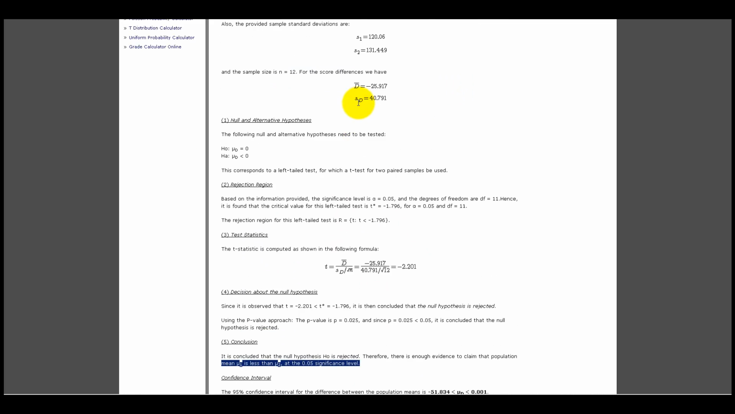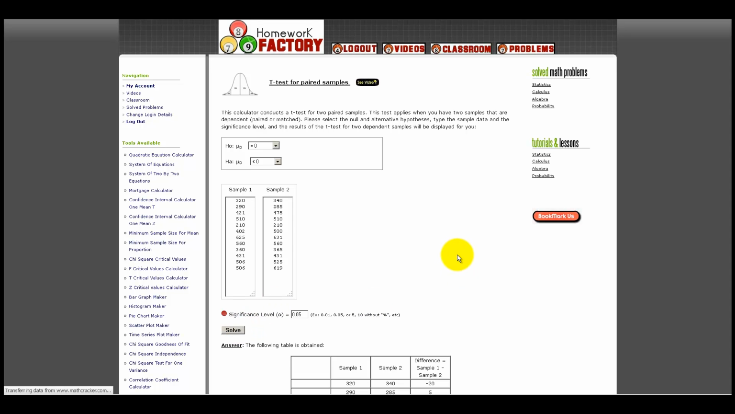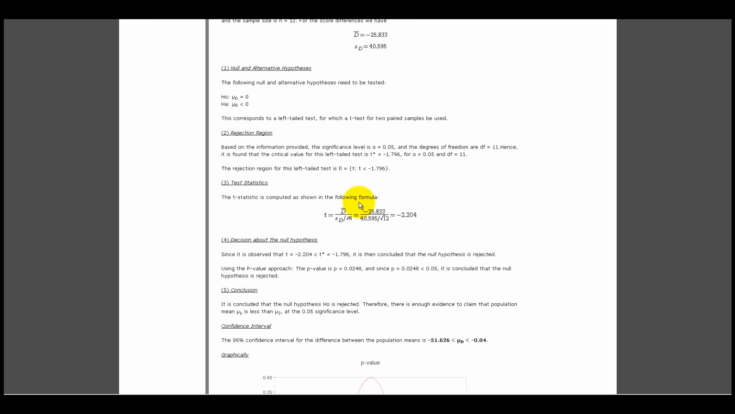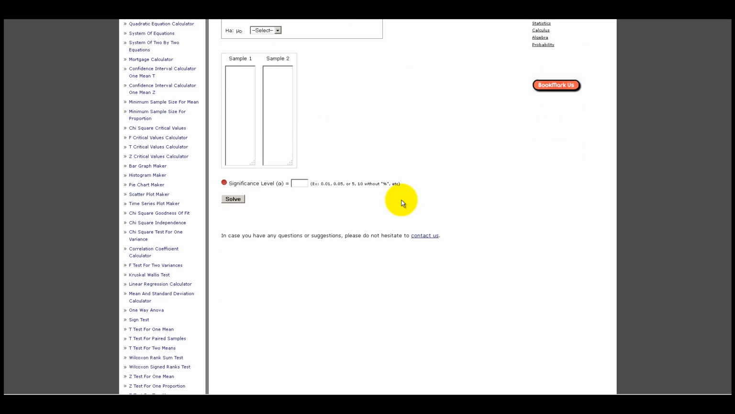and the graphical representation. If you made any mistake here, you need to change any values. Hey, it's not 505, it's 506. Well, just do so, click solve again, and then everything gets updated automatically. Or say you just want to start over because you're not sure, you just click start over and you're good to go.